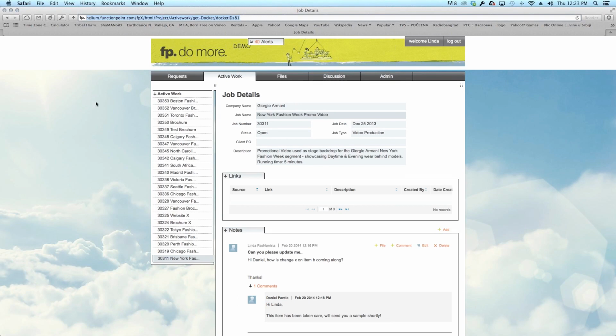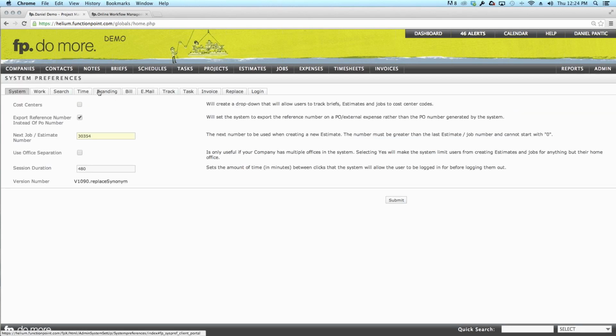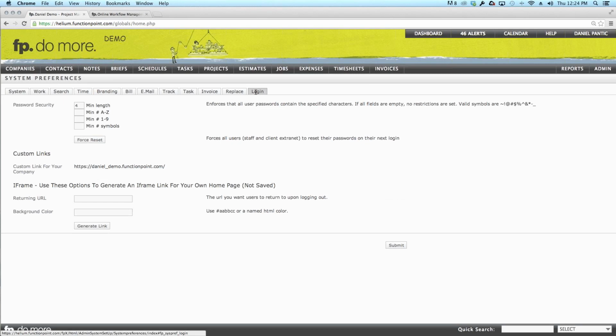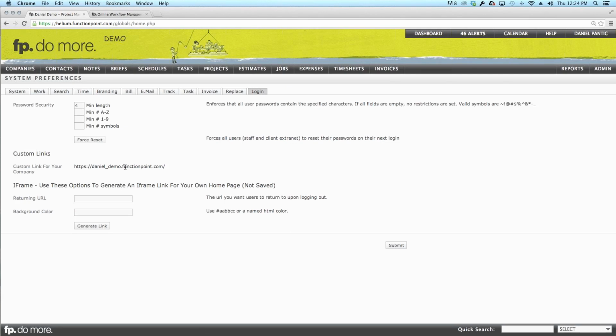Yeah, if you just go back to your function point system. I admit I was answering questions, so I wasn't looking when you showed it, but I believe you can find it just back in admin under system preferences and the login tab. Yeah, and on that login tab, that custom link for your company around the middle, that is what you can give your staff users as well as your portal users as the custom URL for them to access the portal. So hopefully that answers Shane's question.